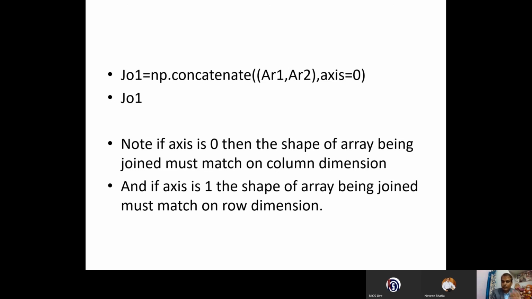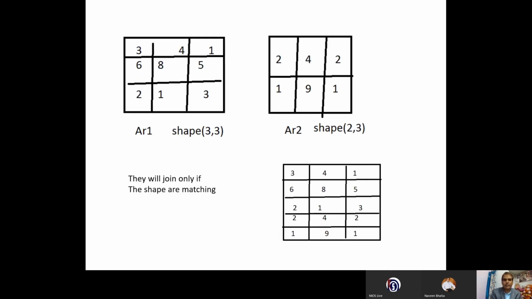But in hstack and vstack, there is a simple way. We are not following any axis there, but here we are following the axis. So some examples are there for understanding purposes. See, they will join only if the shapes are matching, right?